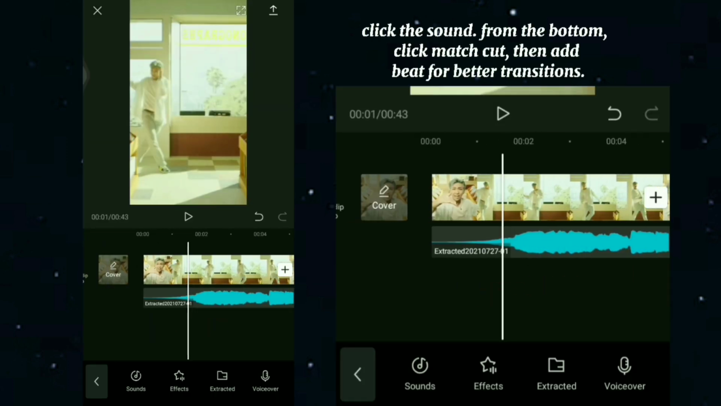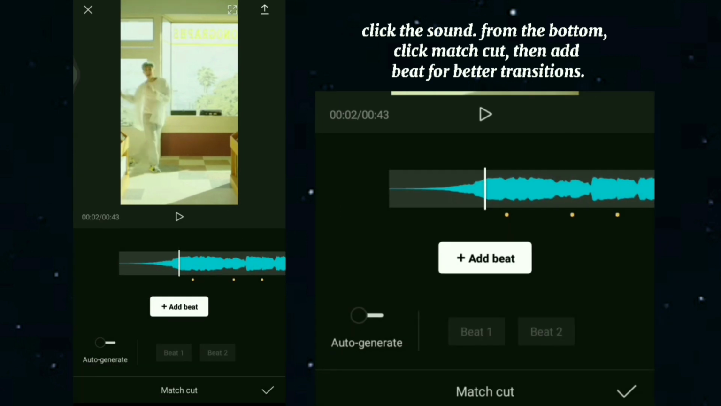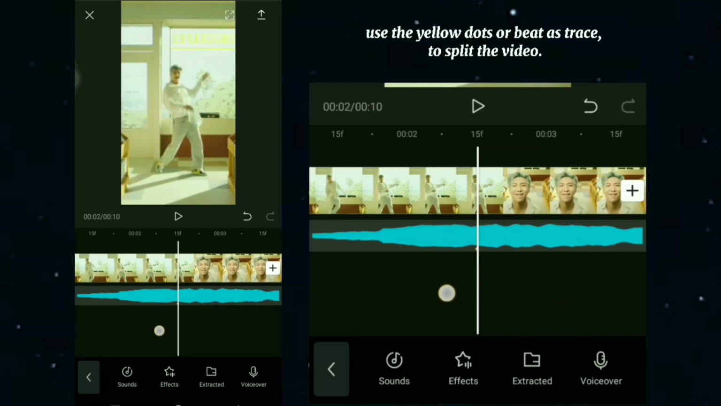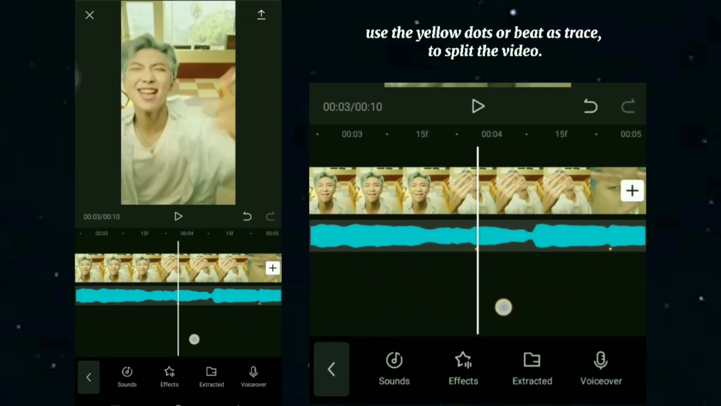Click the sound from the bottom. Click match cut, then add beat for better transitions. Use the yellow dots or beat as trace to split the video.